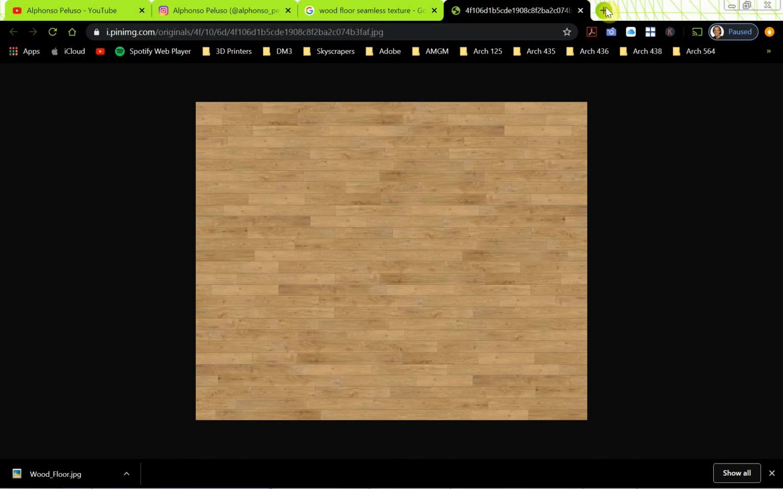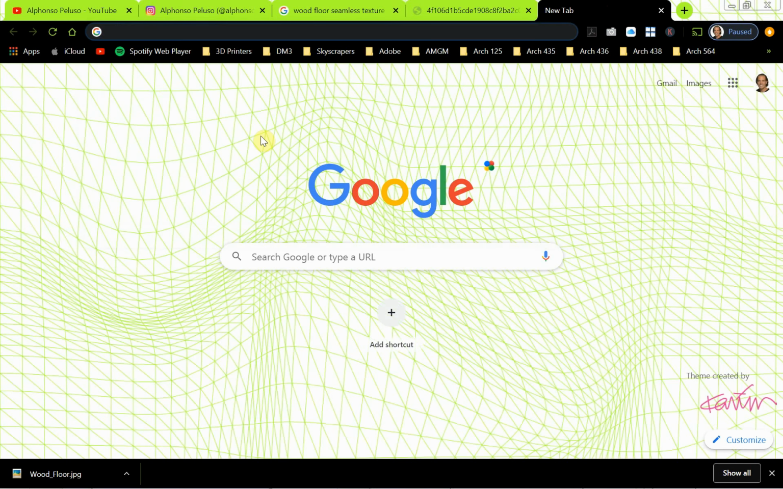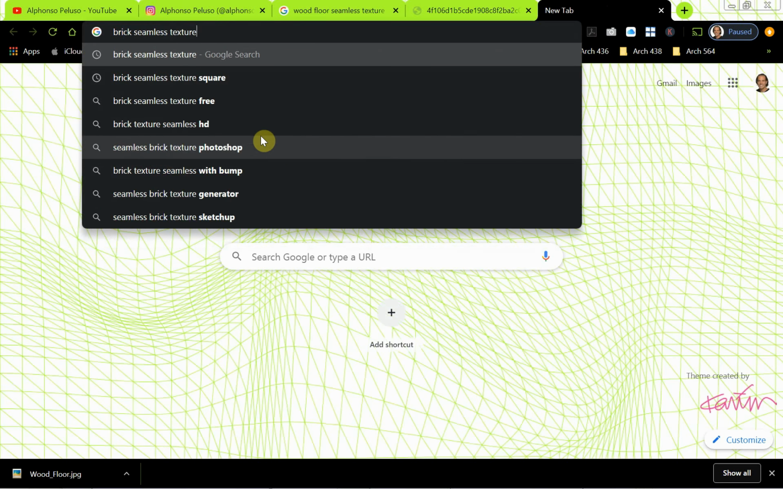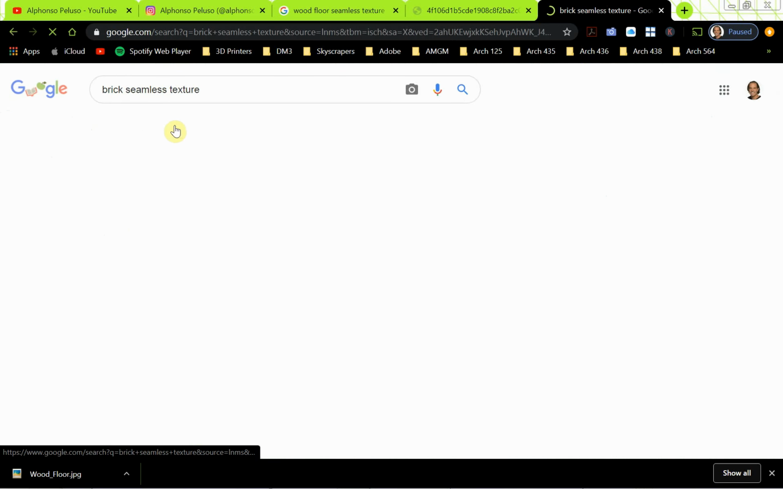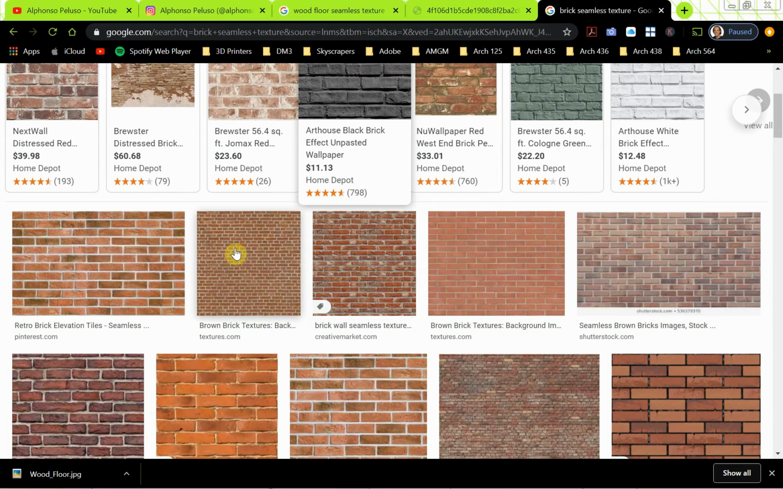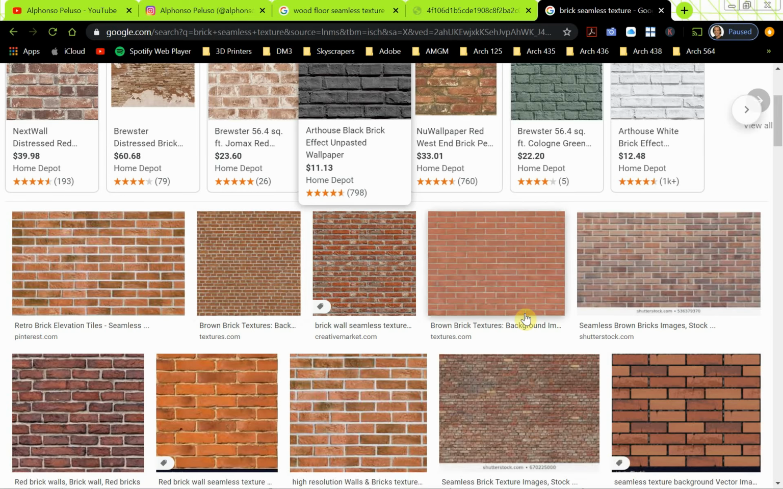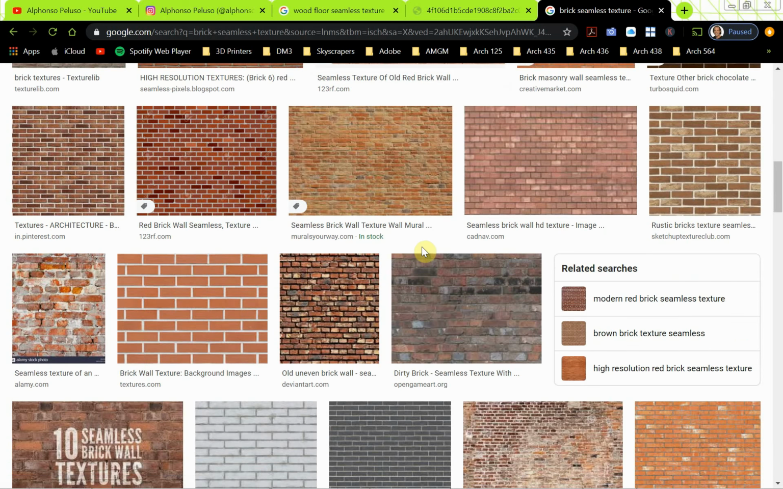Okay, so let's do the same thing that we did. We'll type in brick, seamless texture. Something that I've talked with my students about a number of times is these textures aren't always seamless, and even when they are seamless, there's still some repetitiveness. So in future videos, I'm going to address that specifically, but today I just wanted to cover some material basics.